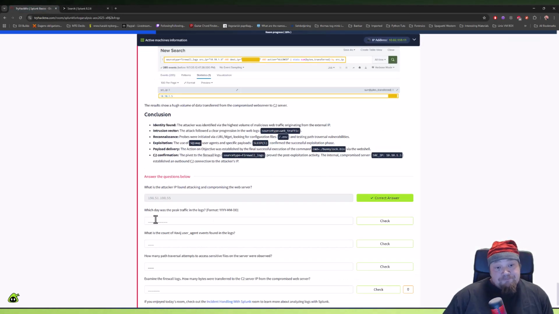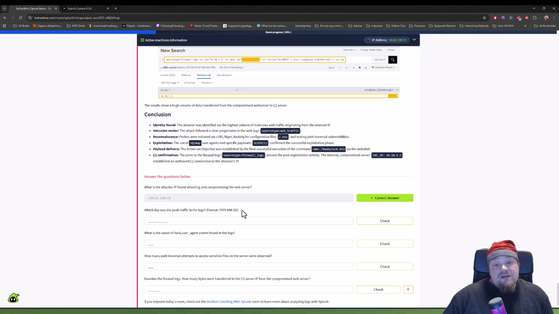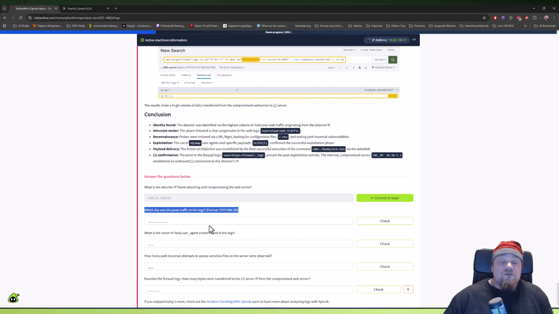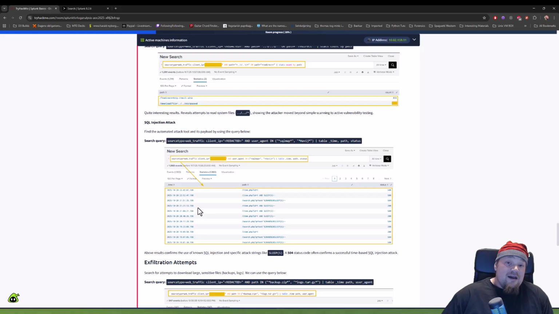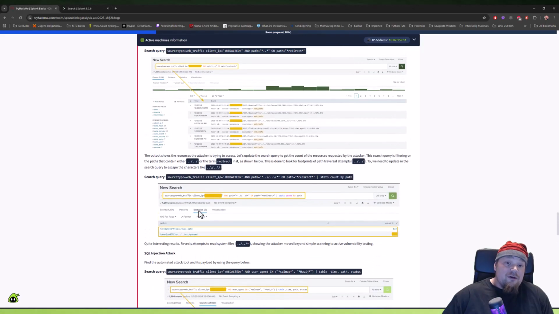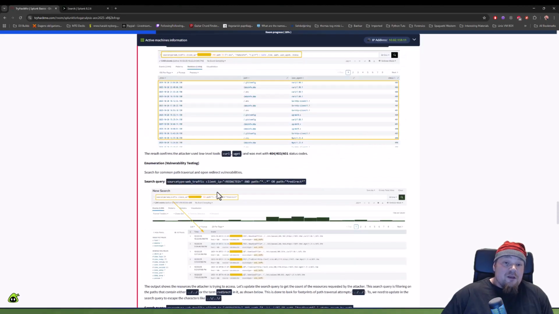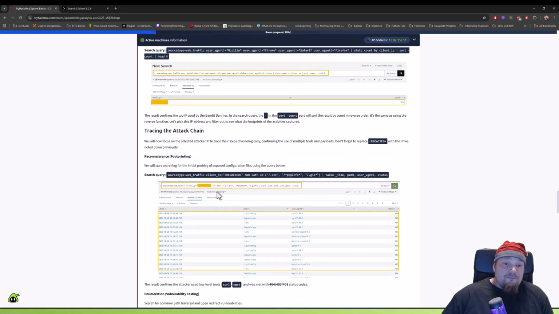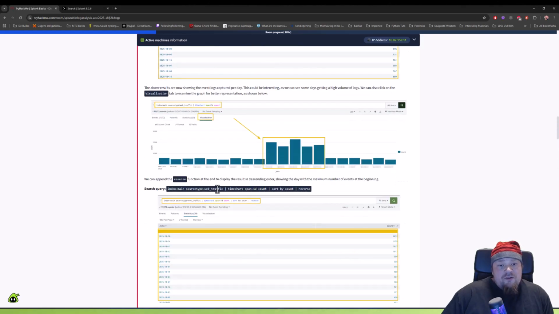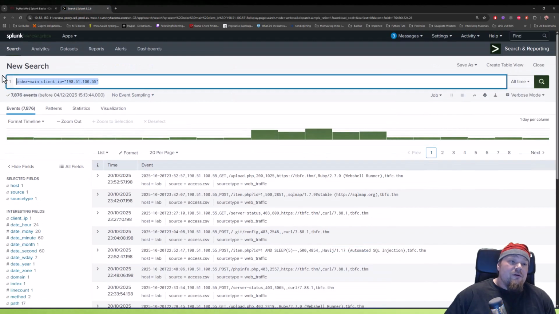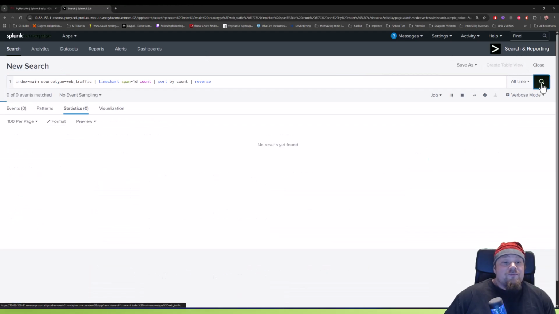The next question is, which day was the peak traffic? In this case, we probably need to do some filtering because we need to do something with the amount and so on. I did scroll through all of this at some point and checked it out, and I think there is an actual filter here we can use. For us, it's going to be this one right here. I will just pick it, put it in and press search.